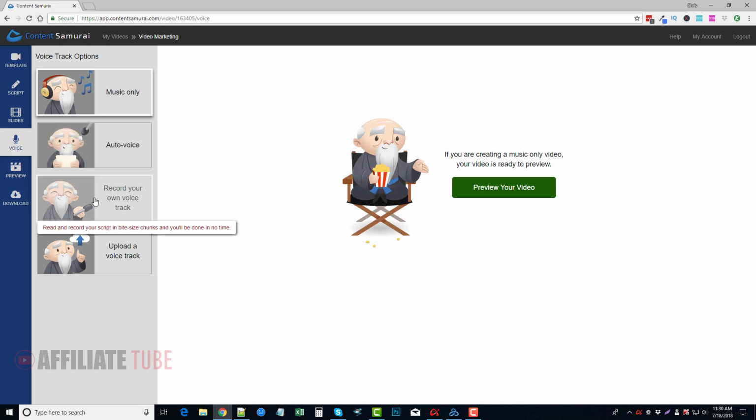You can record your own voice track, so it'll go line by line where you can record it on your microphone, and it'll add it and sync everything together. Or you can upload a voice track if you have one professionally made, a voiceover. You can upload it and it will automatically sync that with the video script and with your slides. It's pretty amazing how it does all that.